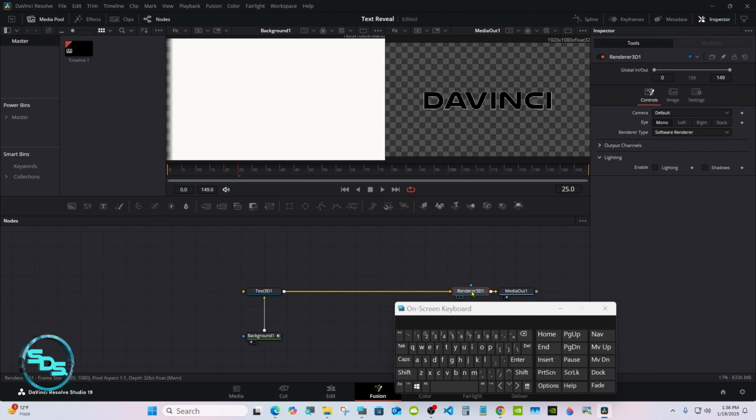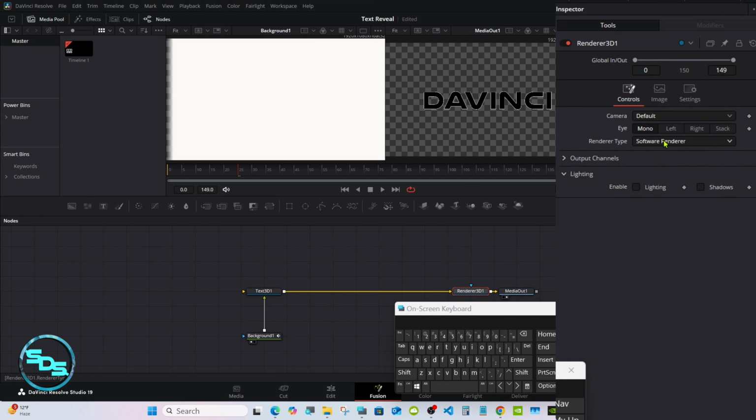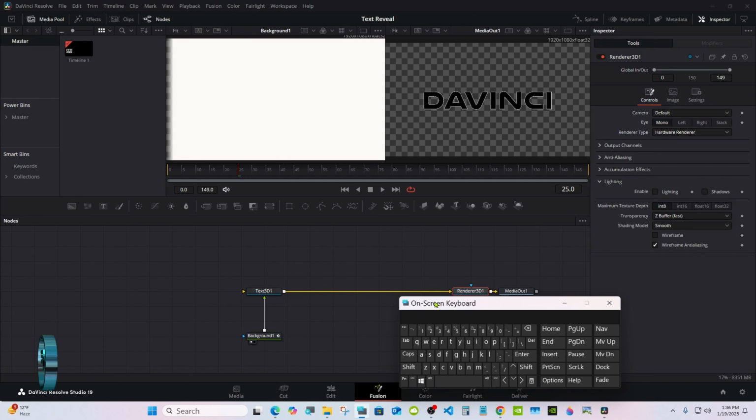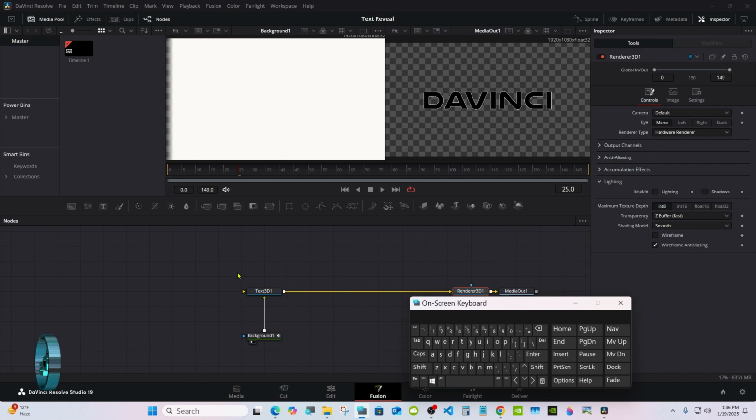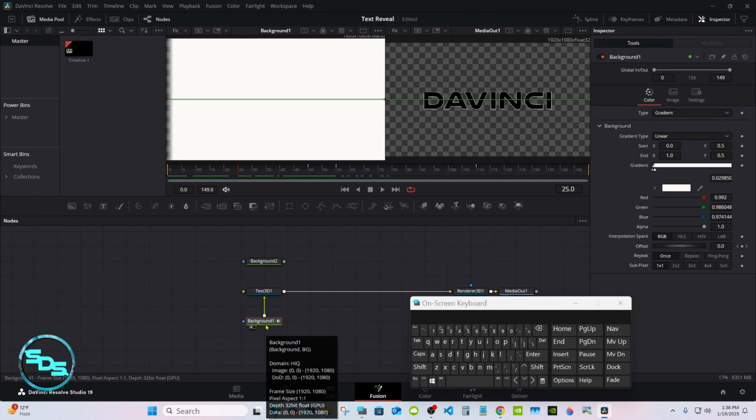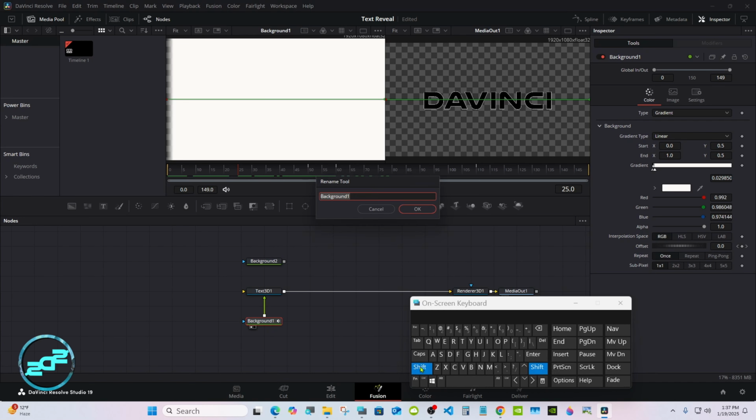Select the render node. Change the render type from software to hardware. That way it optimizes the rendering to cache. Get another background. Let's name both these. The bottom one, name it bevel. Top one, face.